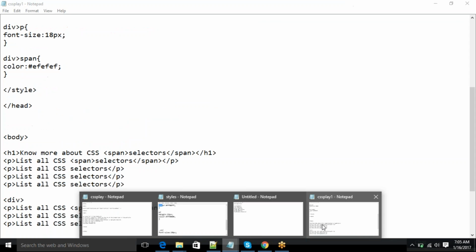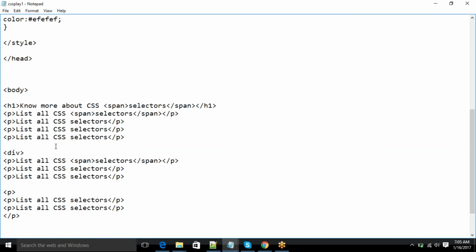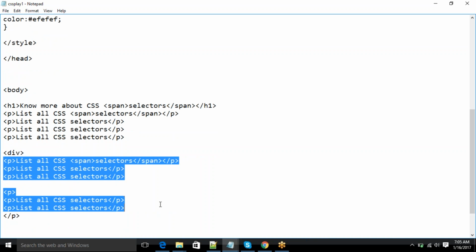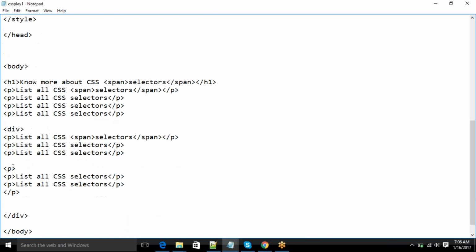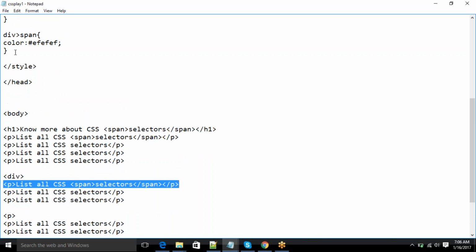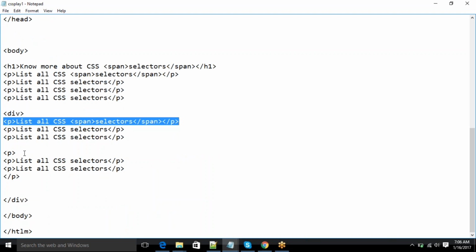Why? Because when you say greater than, it will look for a span in the div. It won't look inside other tags, which means it should be a direct child of the parent div. When you say div greater than span, it should be a direct child of div. There is no direct child span in the div. As you can see, the only direct child is paragraph. That's the reason it was working fine for div greater than p, but there is no direct child span. That's the reason it is not working.